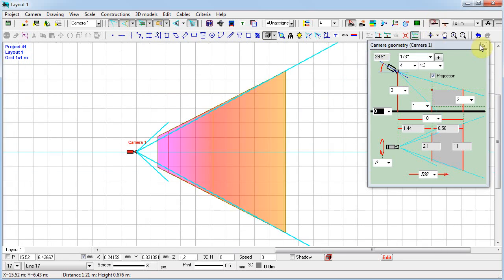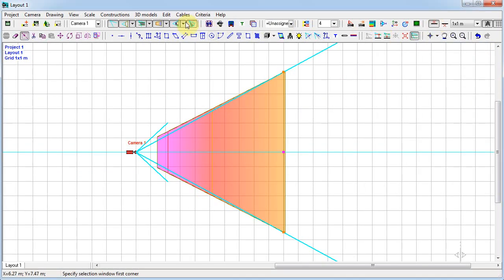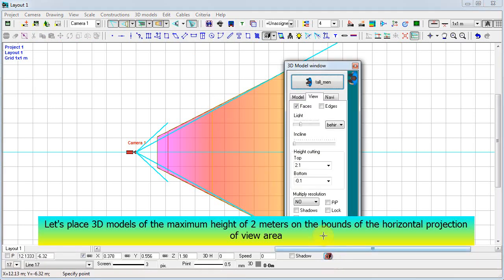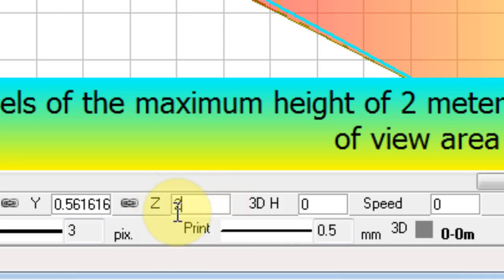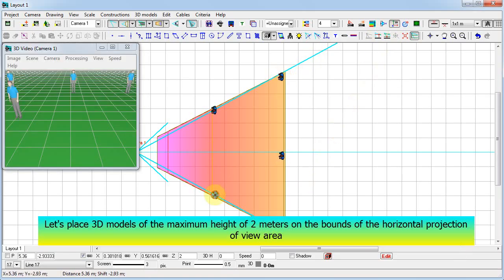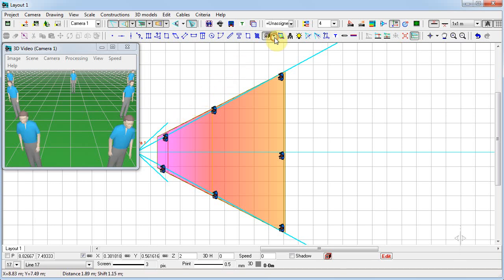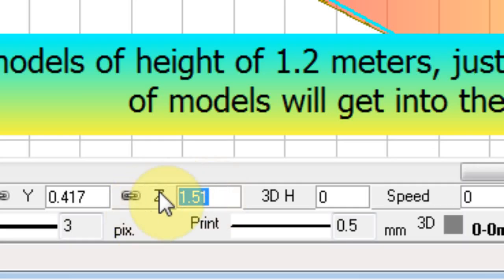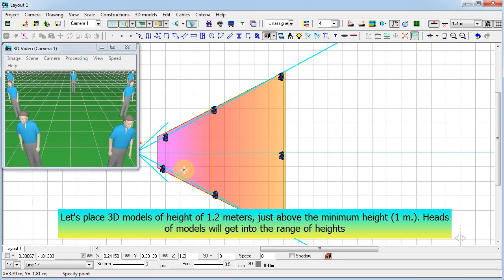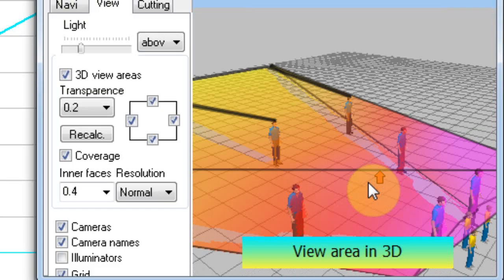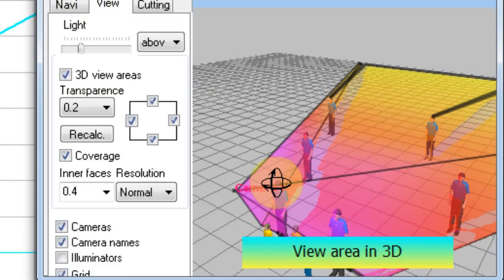Hide vertical projection and move to the horizontal projection. Let's place 3D models of the maximum height of 2 meters on the bounds of the horizontal projection of the view area. Then we will watch on the screen how the model will look. Now, place on the near bound of the projection 3D models of people of 1.2 meters. This is the minimum height. We can see our view area in 3D with our three-dimensional objects.